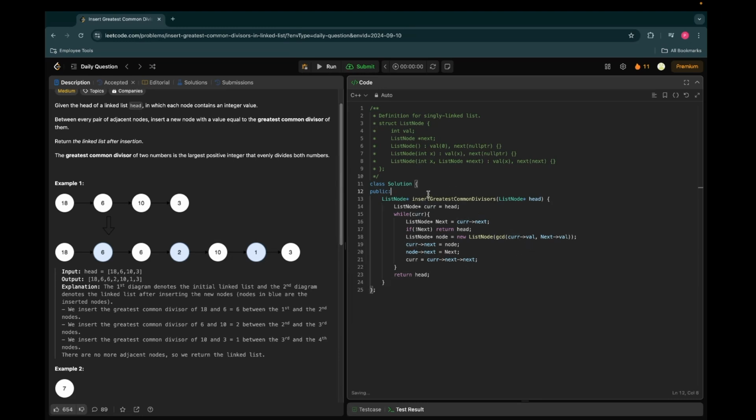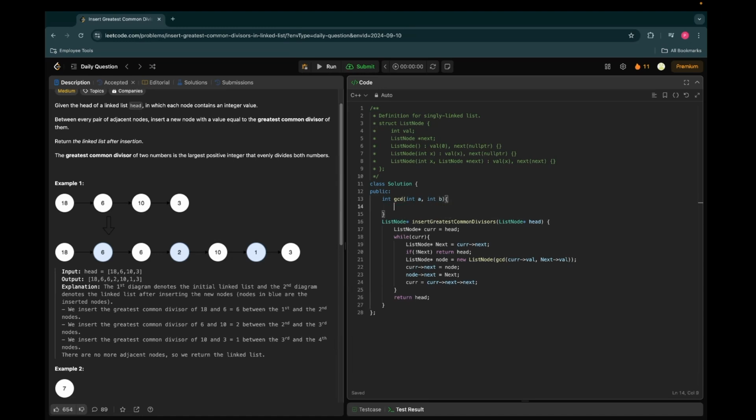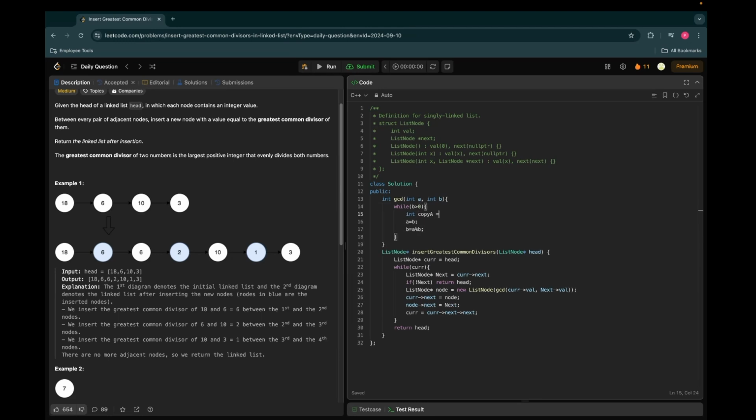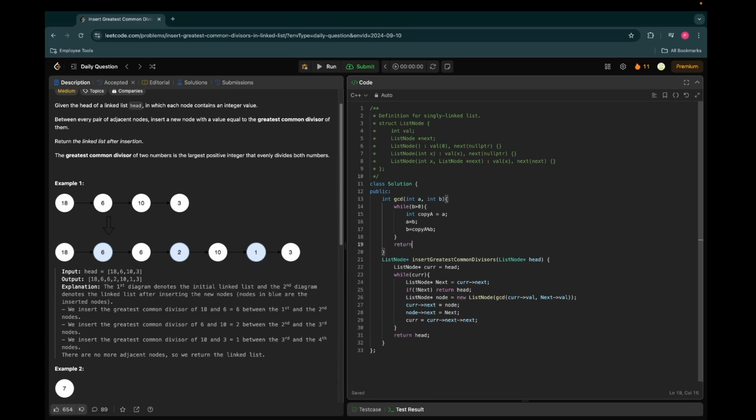Now let's implement this GCD function. So it will be int GCD, int A comma int B. Now while B is greater than 0, what we will do is we will simply replace A by B and B by A modulo B. But see, here we have already replaced A by B and we have lost the track of A value. So we will create a copy of A, and we will use that copy of A to change our B value, and by the end of this loop we will simply return A.